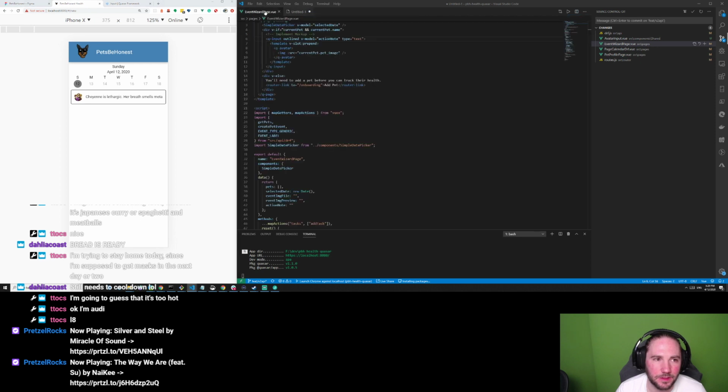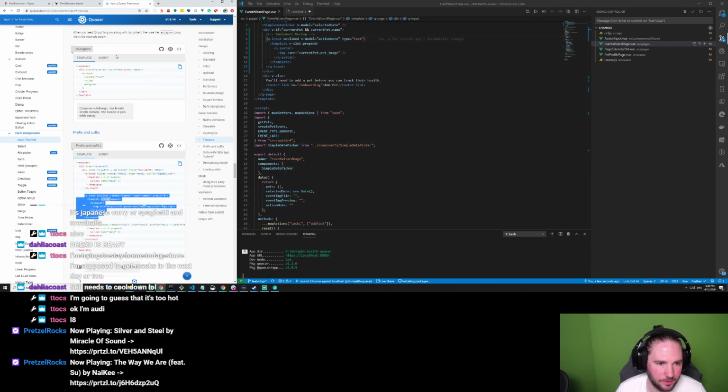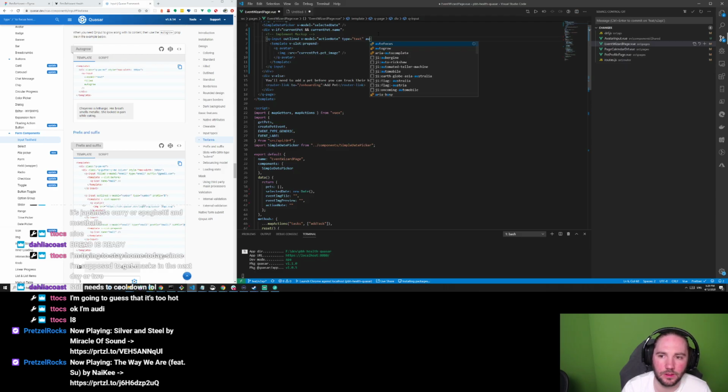I thought this was supposed to grow. Or do I need it? Cool. Autogrow. So we got our Q input here. Autogrow.